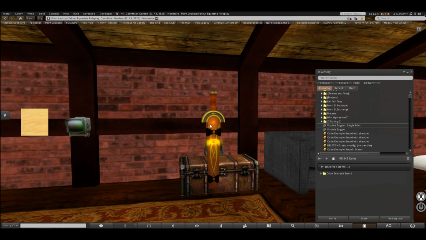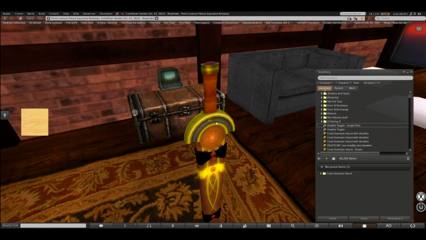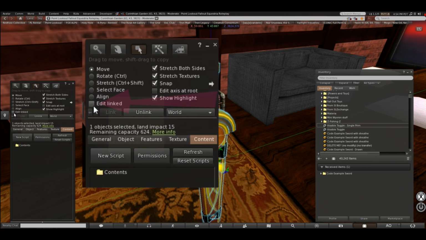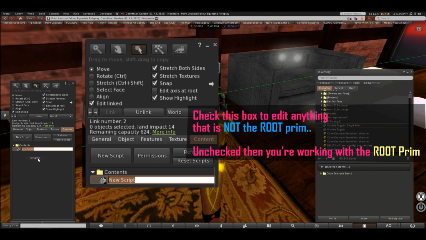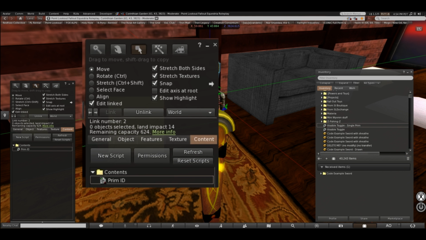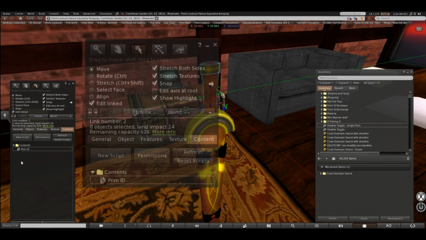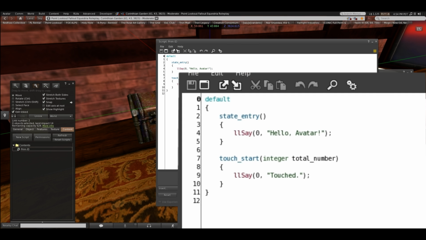What I'm going to do now is teach you how to target only specific prims within this object. So only those specific targeted prims will appear and disappear, but it'll all still be controlled by a single script. To do that, we're going to make a new script. Selecting just that hilt there. New script. For convenience, we're going to rename this prim ID. Each of these pieces is referred to as a prim or primitive. Just a little side note there.